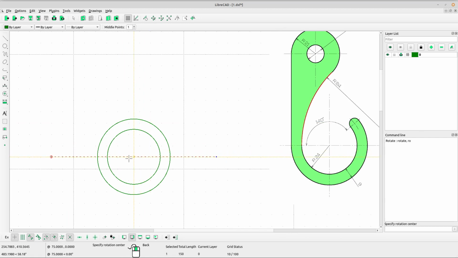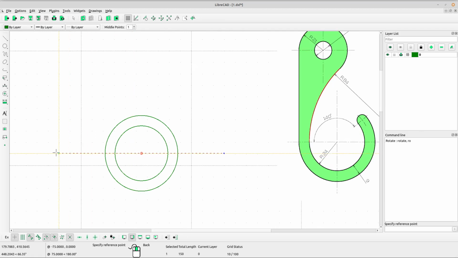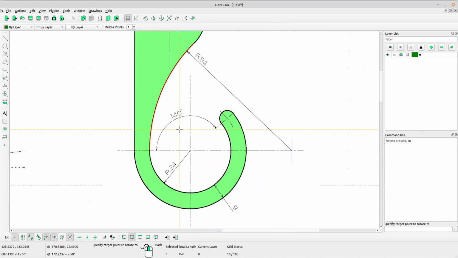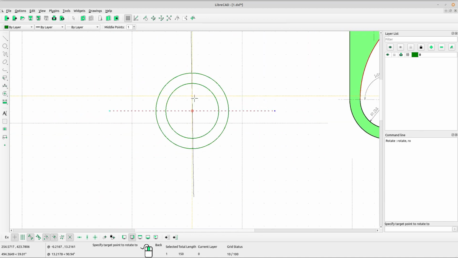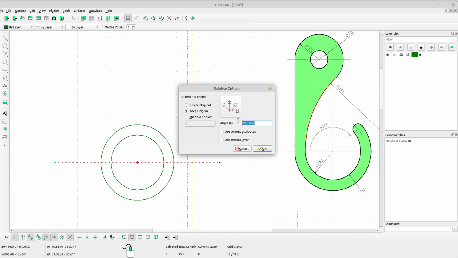Now select this line and select the rotate tool. Left click at the rotation center and then left click at the reference point. We need to rotate the line 140 degrees. So put the line about here. Correct the angle to negative 140. We use negative because the direction is to the right side. Click OK.